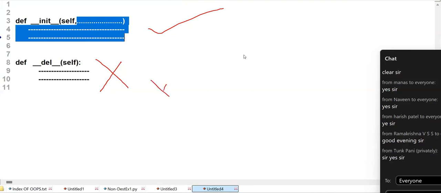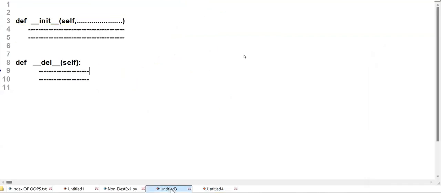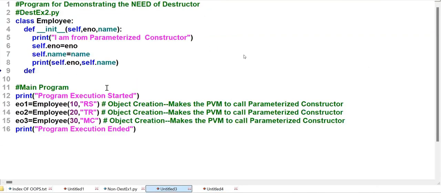Why? You are not part of the team of developers. It is already developed. You enjoy that facility. You don't try to define anything by yourself. If at all you are interested, now I am writing def __del__(self).